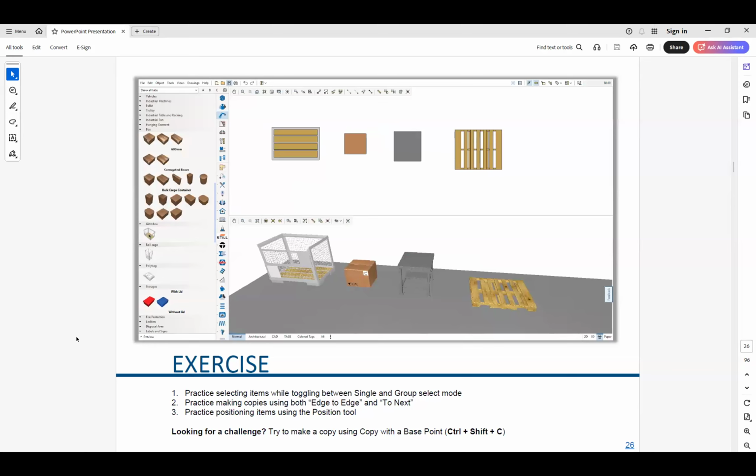Okay, so next let's go ahead and do another exercise. I'm going to have you practice selecting items and toggling between group and single select mode. So if you've got some palettes in your drawing, you can go ahead and snap some palettes together if you haven't already. That's a great way to experiment between single and group select. I would like you to practice making some copies using the edge to edge and to next feature. So remember, when you make a copy, you're going to press A, and then you're going to lock in a direction by pressing a directional arrow up, down, left, or right. And then that will open up those options for edge to edge and to next. I just want you to be really comfortable using those different options.